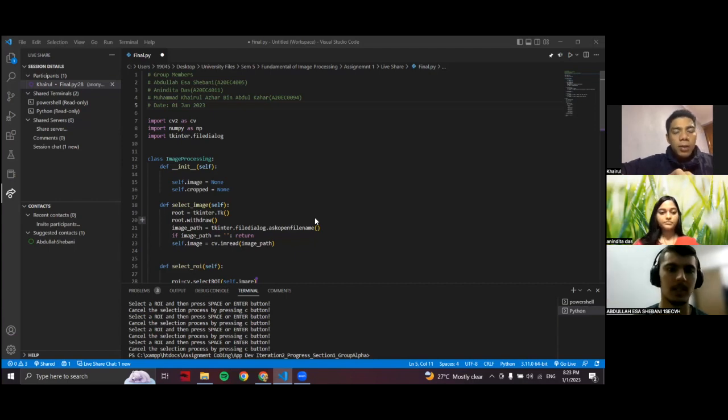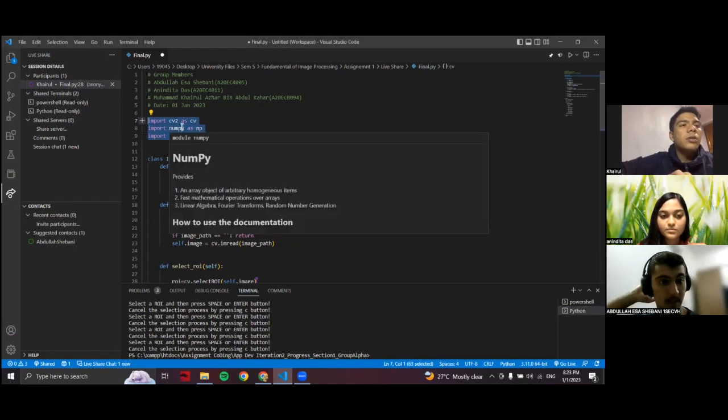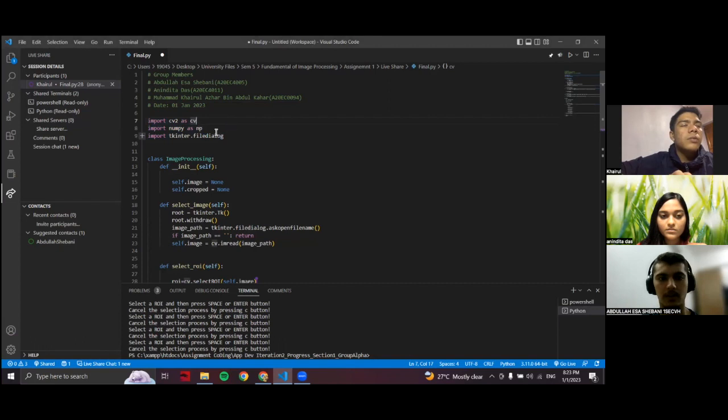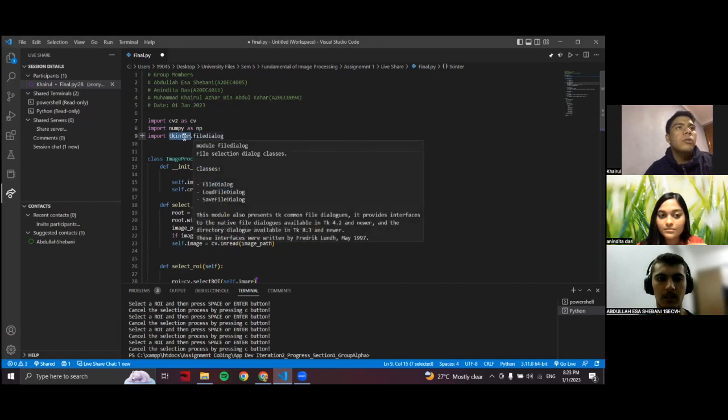Okay, hello, doctor. So let's start. From line 7 to line 9, we have three libraries imported: the CV2, which we named as cv, and the NumPy library, which we named as np, as well as the tkinter library with the file dialog module.